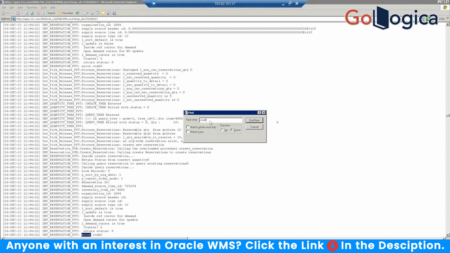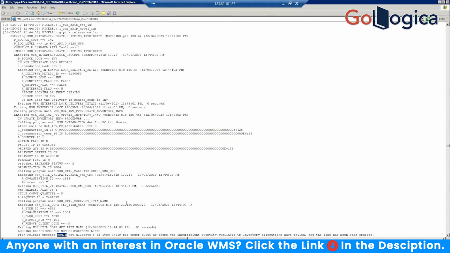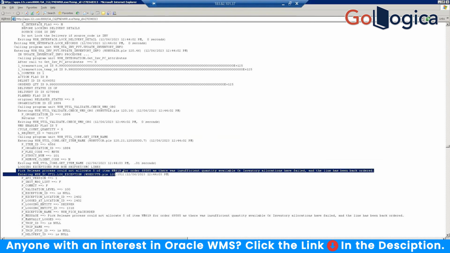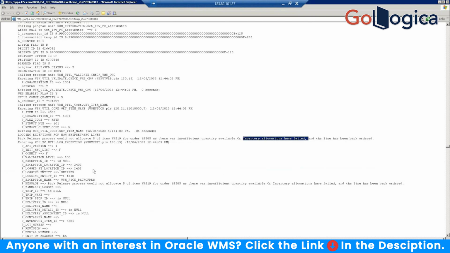So you see, it's giving us logging exceptions. It says pick release could not allocate 5 of items for this order as there was insufficient quantity available, and allocation failed. So we have quantity available, but inventory allocations have failed and the line is back ordered. There can be some reason which we need to debug and find.